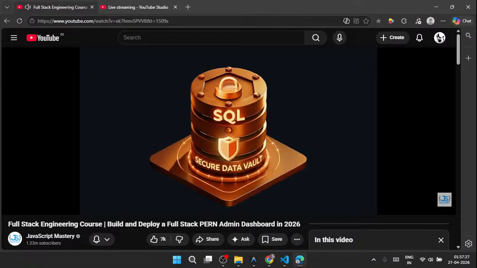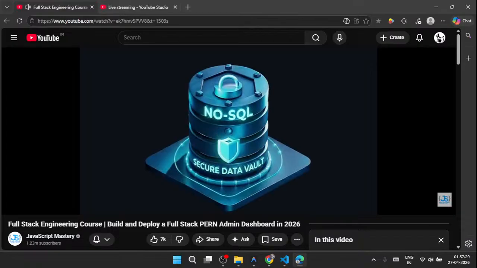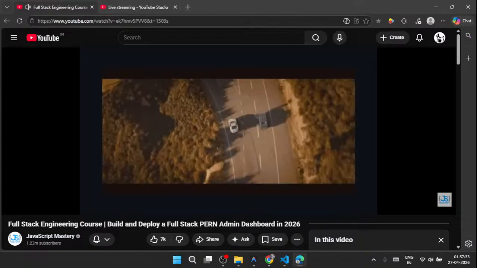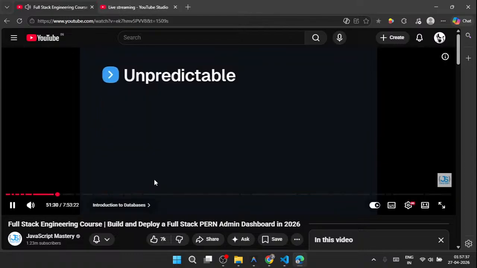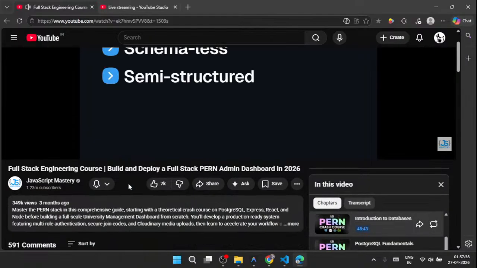But hey, what about NoSQL? NoSQL databases take a very different approach. They shine when data is unpredictable, schemaless, or semi-structured.